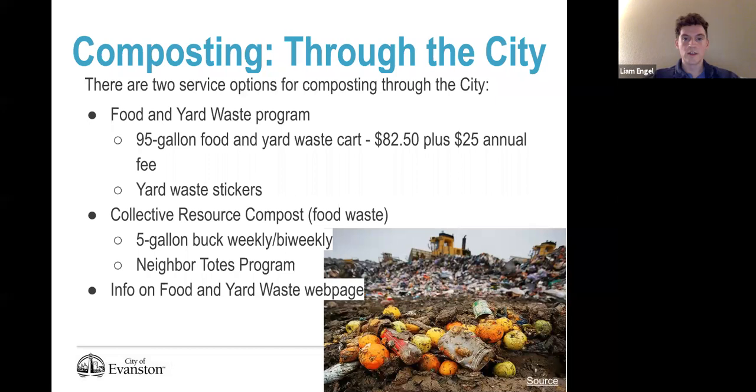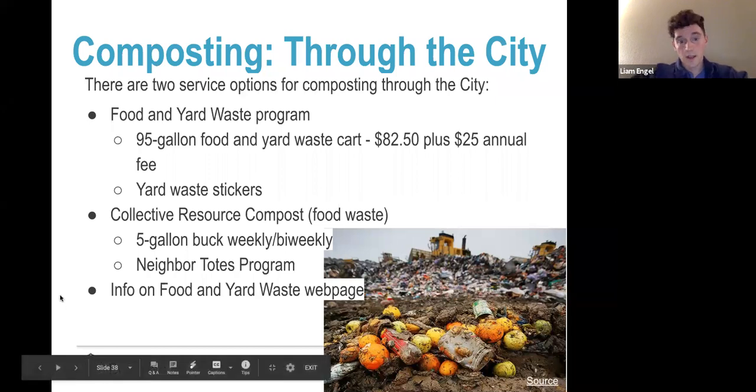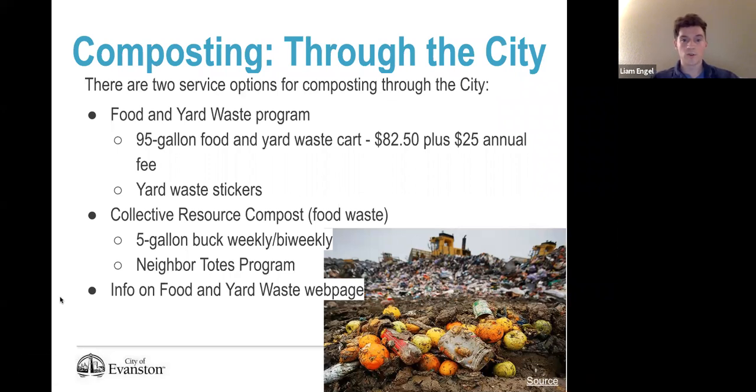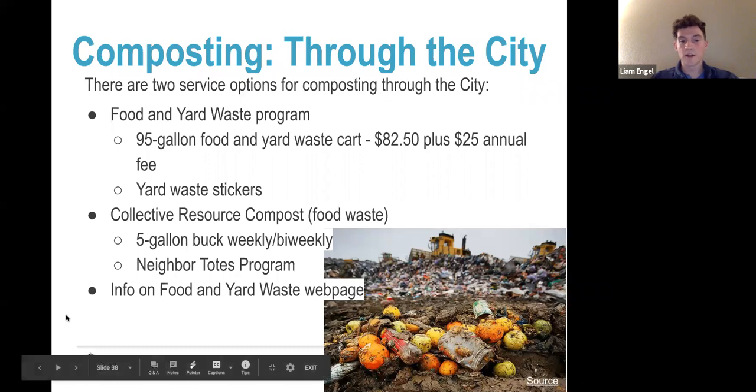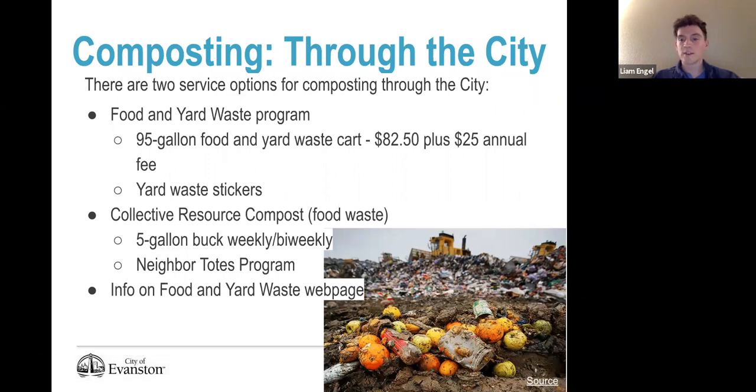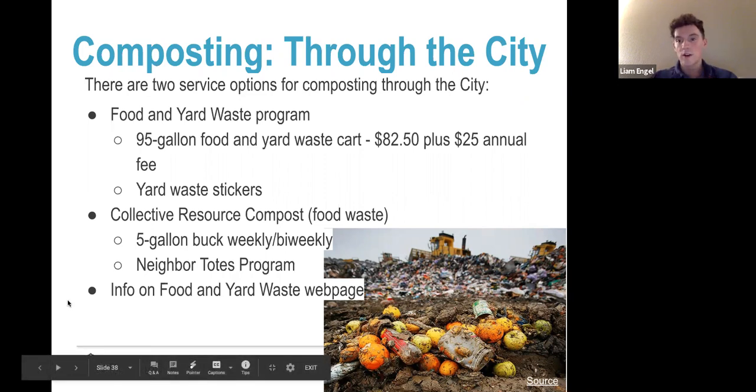besides just the food and yard waste that the main program offers, Collective Resource Compost can also compost other organic items like cotton balls or even 100% cotton clothing. And they both have a 5-gallon bucket weekly or bi-weekly program, as well as a neighbor totes program where you can pool with a couple neighbors and have one composting tote for you all.